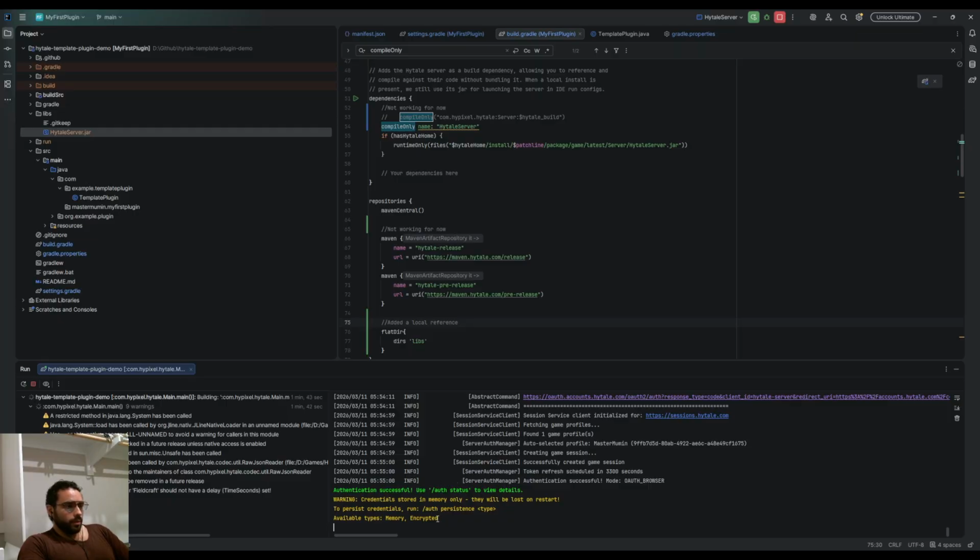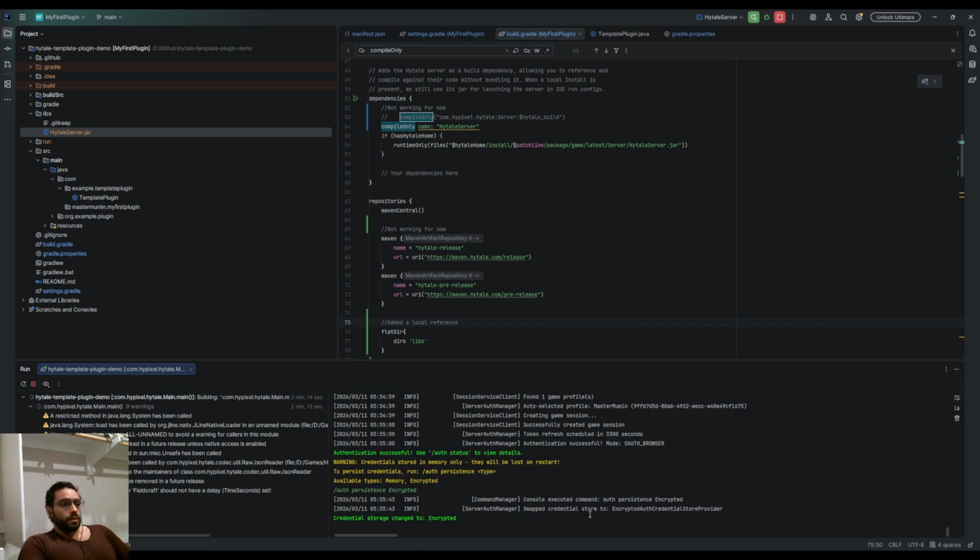Now, the last part we want to do here, it's telling you credentials are stored in memory only. They will be lost on restart. So what we want is to persist it basically. So we're just telling it to remember this device to save our login info, basically. So what you want to do is write this and then encrypted. This will basically save your login info on this device. So next time you build, you won't have to log in again. So this is basically it. Now your plugin is actually running.